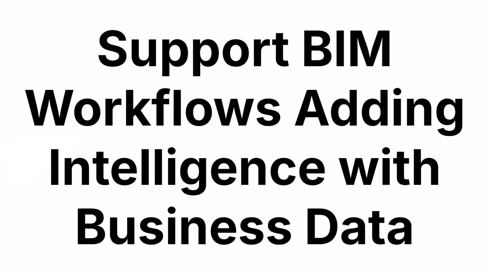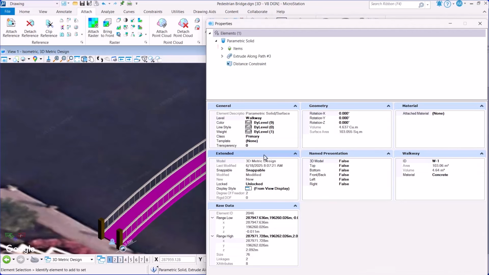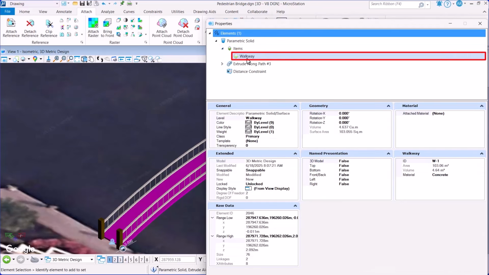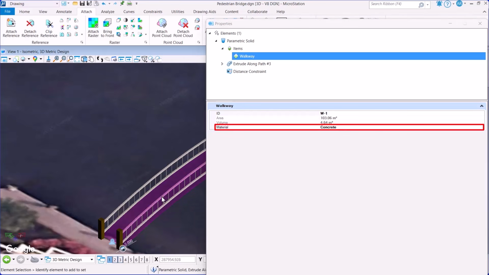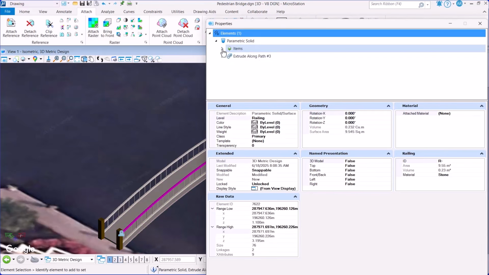Support BIM workflows, adding intelligence with business data. Properties allow you to add detailed information to every element within your design. This includes things such as identification, material, and dimensions for each item.